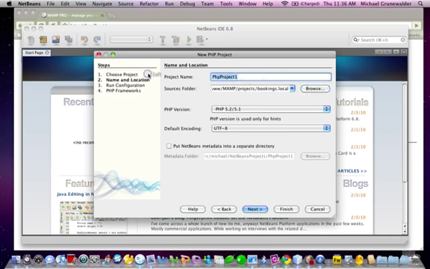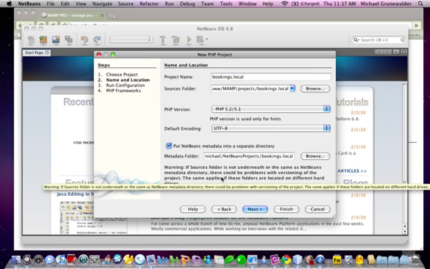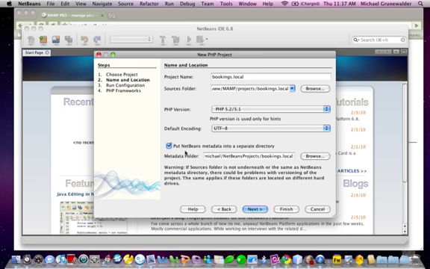And we should also give that project a better name. And I don't want to have my NetBeans metadata in the project folder, so I click this button. But some things with source control don't work too well if you click that, so I don't care about that. Then we click Next.